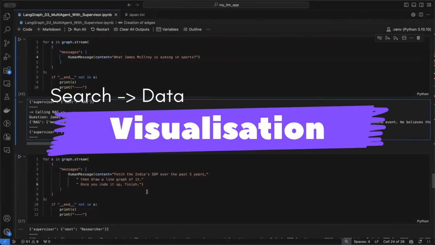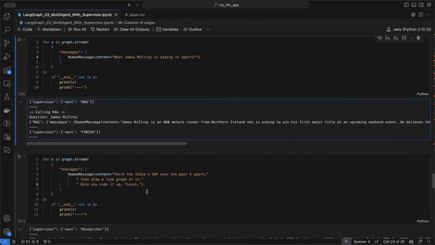Now a few of the interesting things: now we will ask the agent to take multiple steps. So we are asking the supervisor to use multiple agents to give a final output, right?